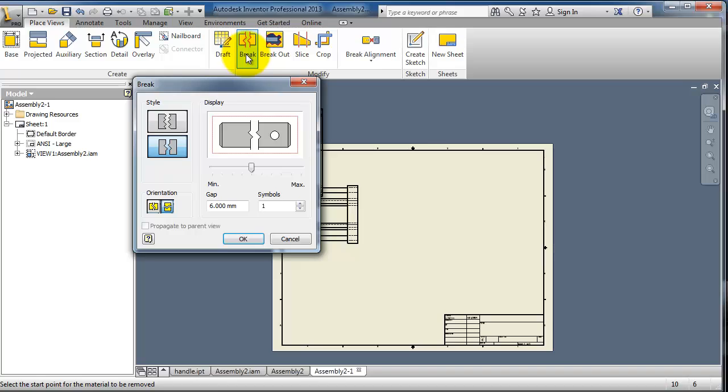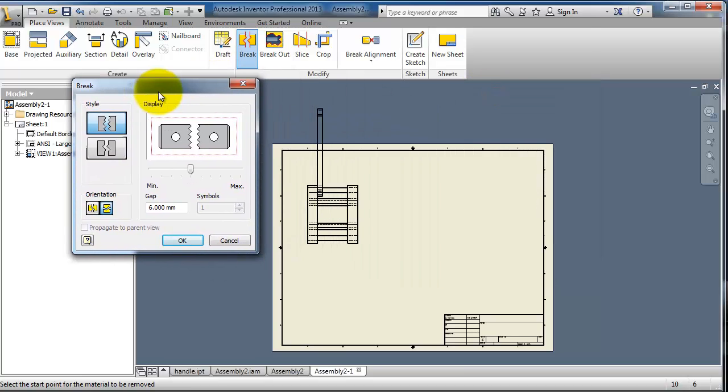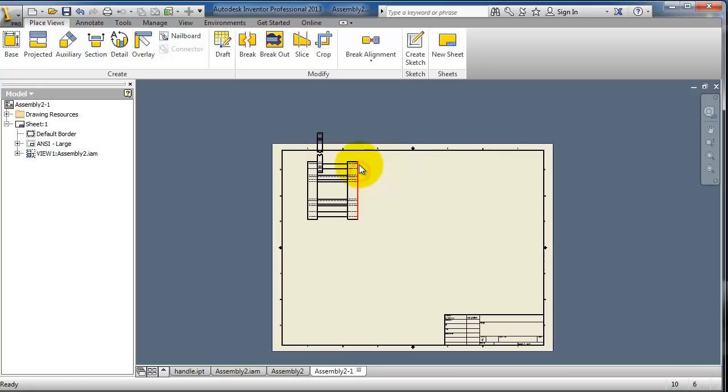So let's select the break, and here you have two different styles and orientations. We have the vertical orientation because it is a vertical bar. Now let's select the first, and then you are asked to select two breaking points, as you notice on the mouse cursor, two lines. So let's break from here to here, and now you made your part shorter.